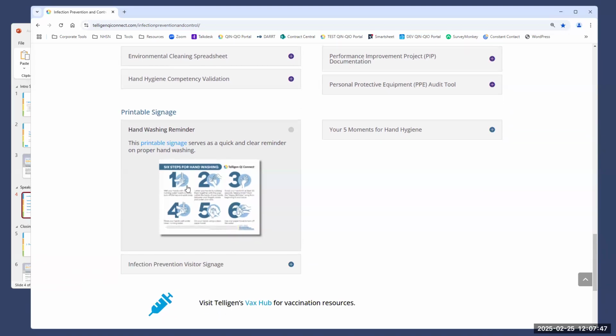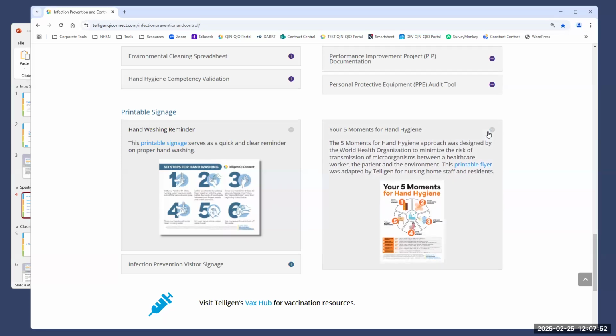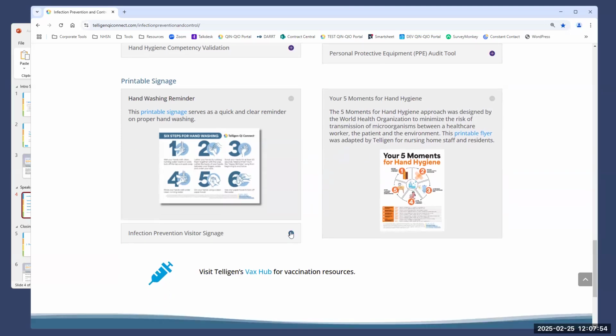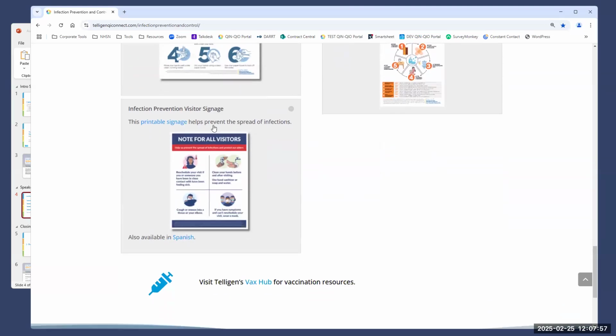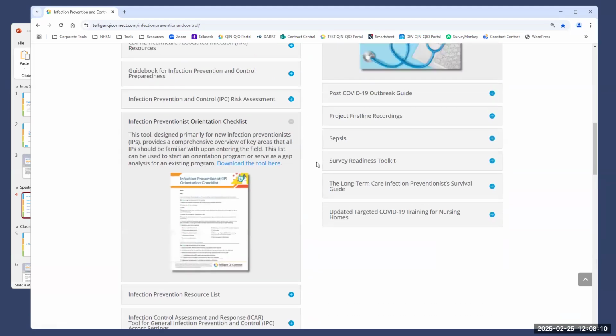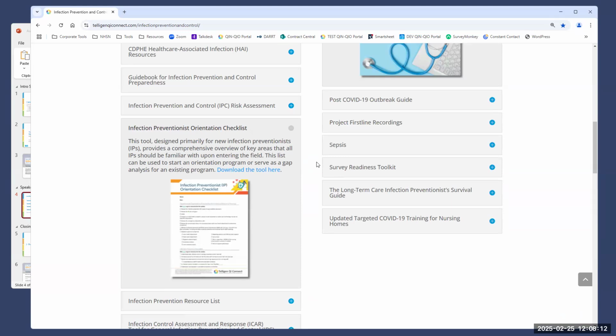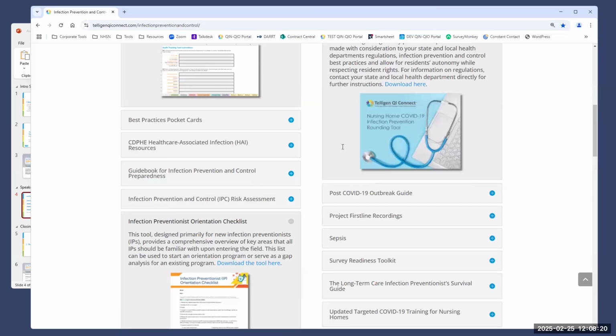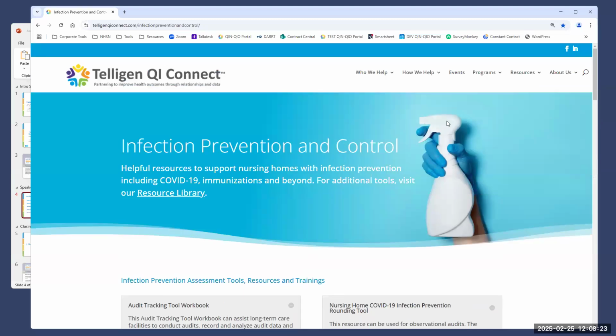We have a hand washing reminder, the steps for hand washing. We have 5 moments for hand hygiene. And then we also have a visitor signage poster, so to speak. So these are all great ones that you can print and use if you'd like to. This one's also available in Spanish if you need that as well. So any of these resources you can just come and pluck. That's what's great about our website, is it's really easy to access. It's just a typical website. You can bookmark any of these things and just use them as you desire.